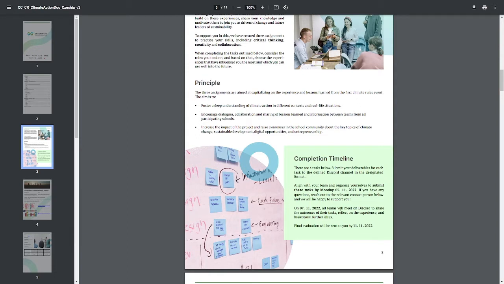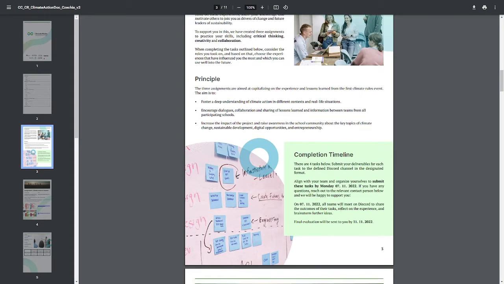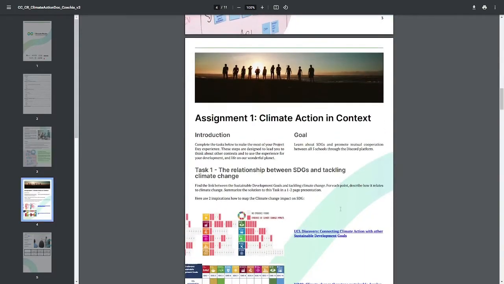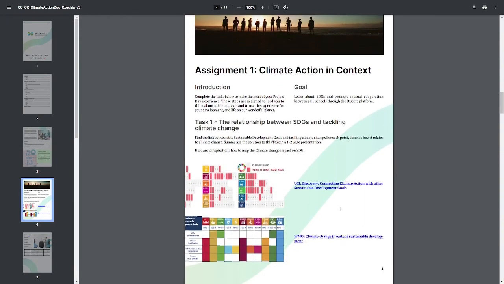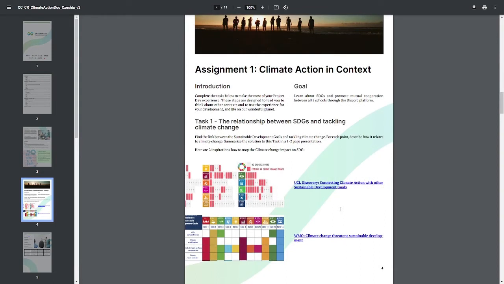It's also one of the points we would like to discuss with you, if it's still realistic and so on. Assignment number 1 is related to the sustainable development goals. I believe that when you participate in this project, you learn at least something about the sustainable development goals defined by the United Nations. Your task is to find a way how climate change is impacting the SDGs.